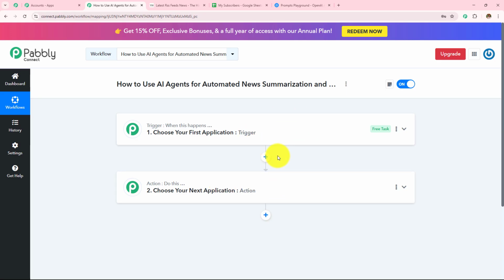So trigger is basically an event which starts the automation of a workflow. There can be only one trigger step in a workflow, but as many action steps as you want. Here in this workflow, I want to use an AI agent for automated news summarization and emailing with Pabbly, which means whenever I receive a news in my Pabbly Connect workflow, I'm going to summarize that news with the help of OpenAI, and then I'm going to send that summarized news to my subscribers. So here trigger says when this happens. So when I fetch a news from this RSS feed, and then action says do this, then summarize that news content and send it to my subscribers.